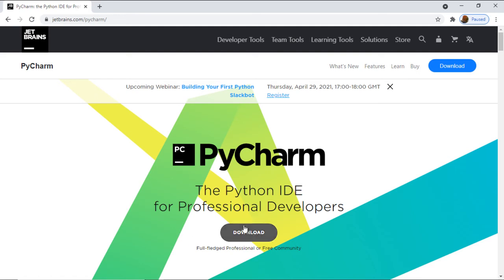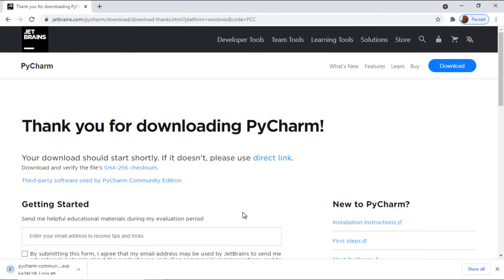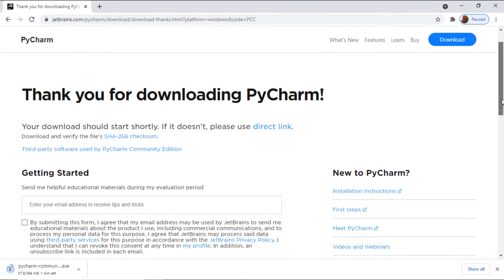Now you'll see a download button here. We have two editions, one is the Professional edition and the other is the Community edition, and based on your OS version you can choose Windows, Mac or Linux. Let's click on Windows as we're going to install on Windows. Let's go ahead with the Community version. Click on download, and it will start downloading. We don't need to provide this, it's not mandatory.